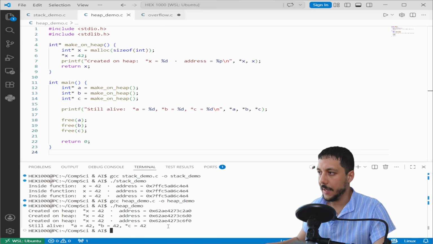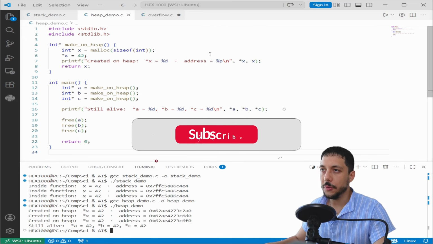And look at the last line. Still alive. The functions ended, but the values didn't disappear. They're sitting in the heap, waiting right where we left them. That is the difference. Stack variables die with their function. Heap objects survive until you free them. Okay, last one. This is the one I want you to watch carefully.